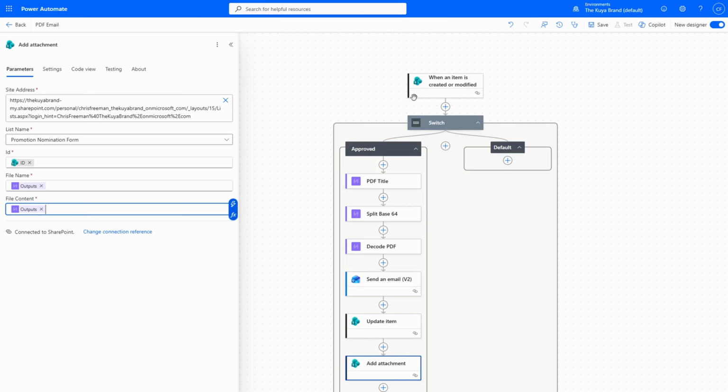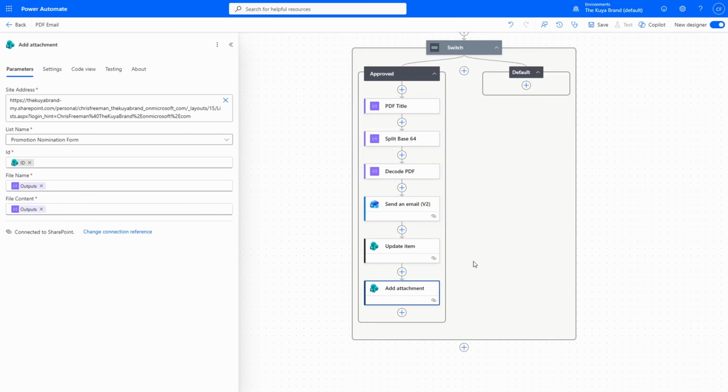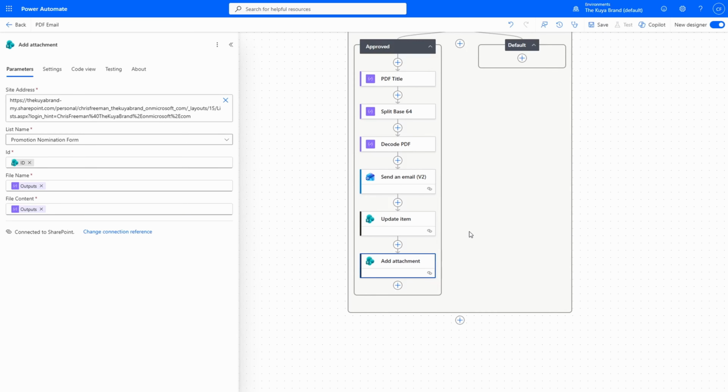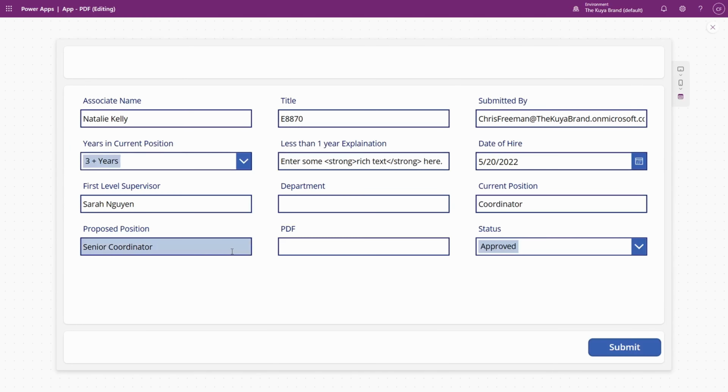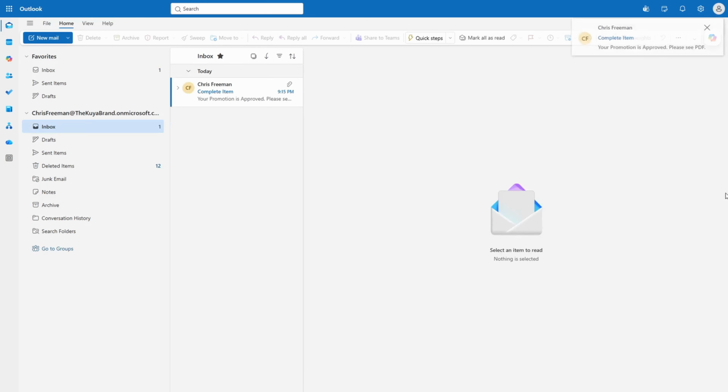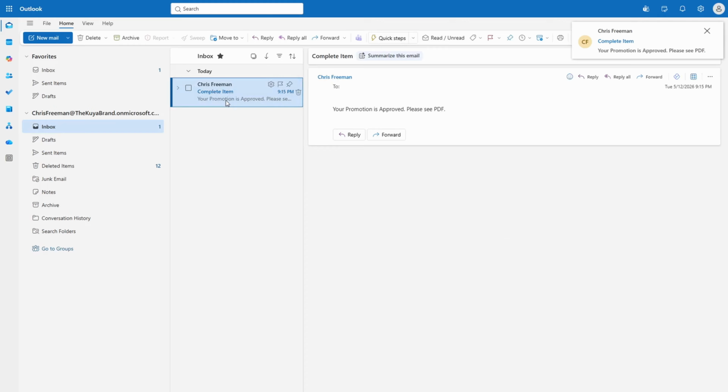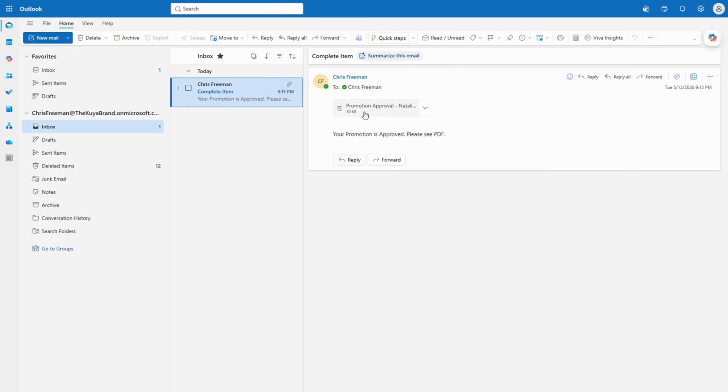Now, when the user modifies this line item, we'll create the PDF and we will also attach this PDF inside of that line item. Let's go ahead and click Save. Now this time, let's go to Natalie. Great, all of Natalie's items loaded into the PDF screen. Now we'll go ahead and click on Submit. And just like that, inside of our emails, great, now we see the email complete item with the attached PDF.